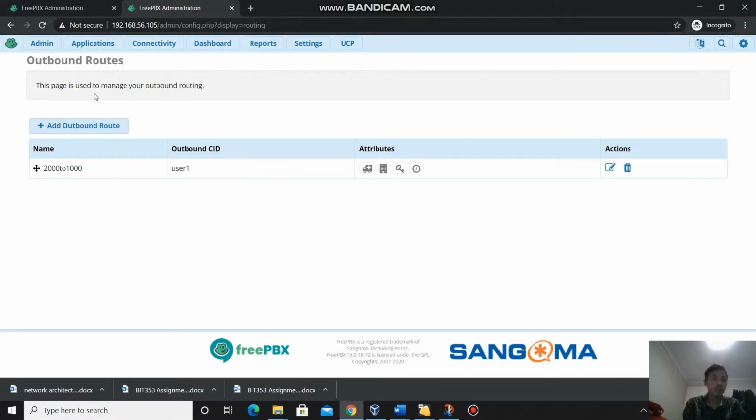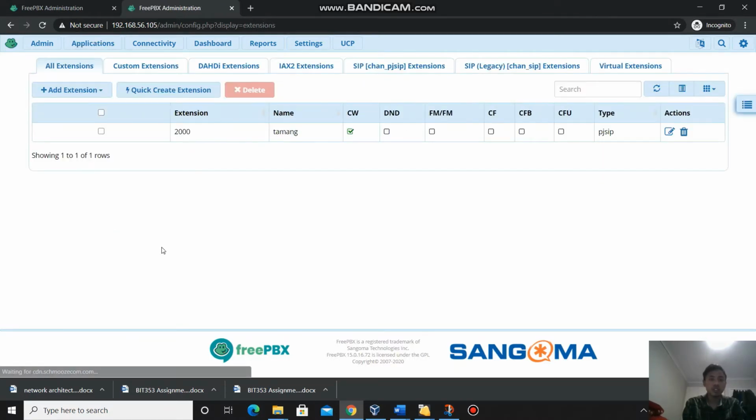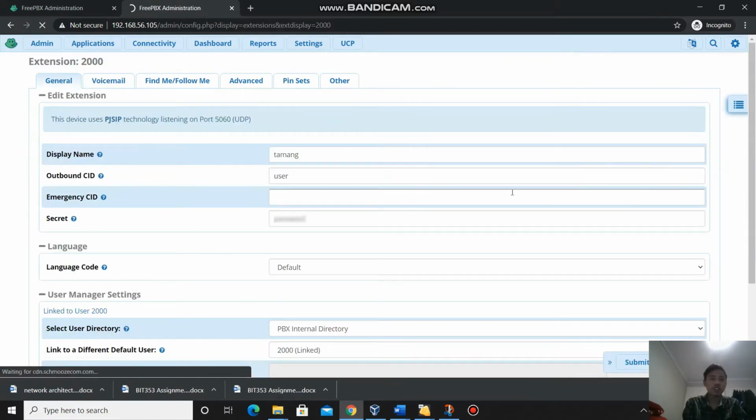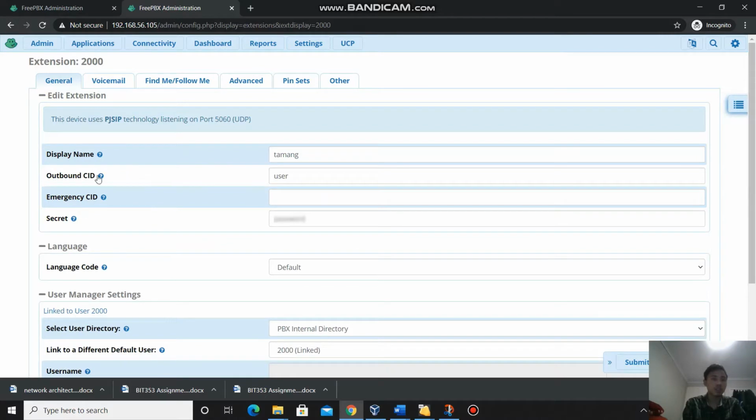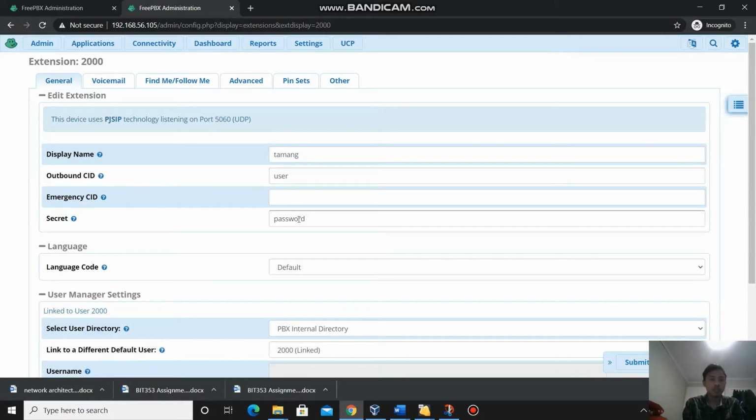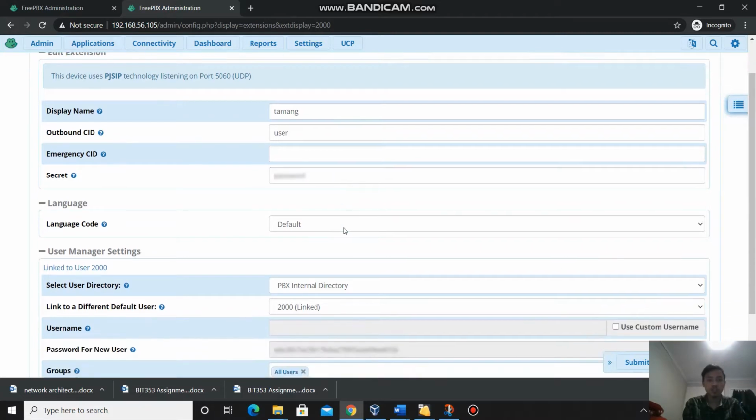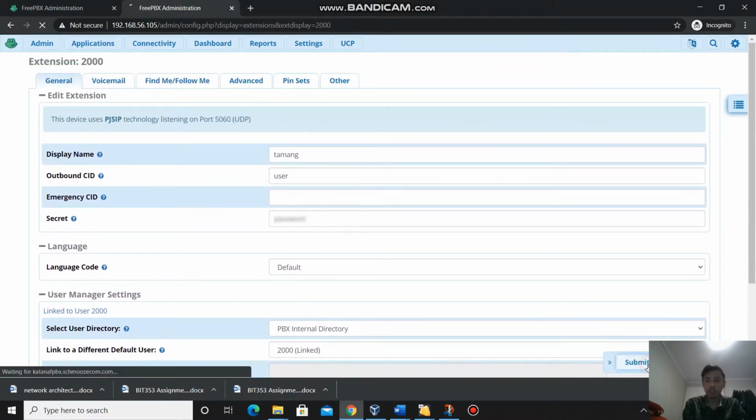After that, you have to do the same for the 105 IP, that is FreePBX2 applications extensions. I have created the extension 2000 here, and the display name is my surname, Tamang. I have created the outbound user, and the password is a security password. So that's it, you have to submit it.